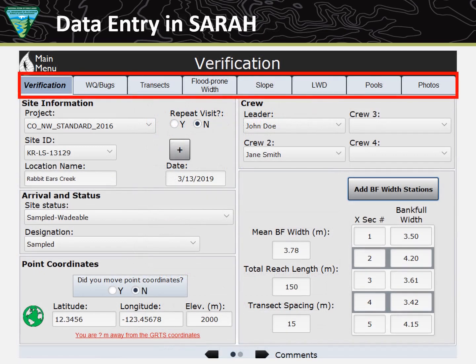Once the verification page is filled out, the other pages along the top of the screen can be viewed. These pages represent the different types of data that will be collected throughout the reach. Data collection is organized into 7 pages that can be selected in the top bar. The page that is currently being viewed is highlighted in blue.